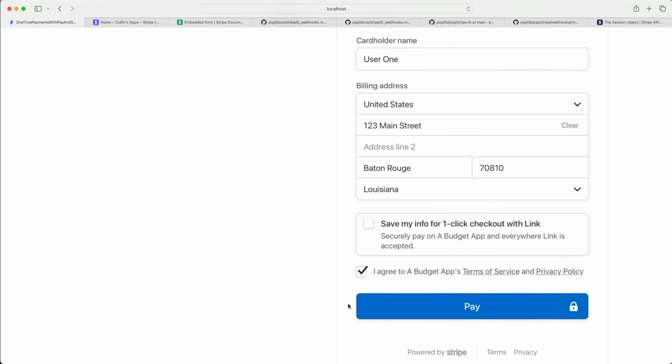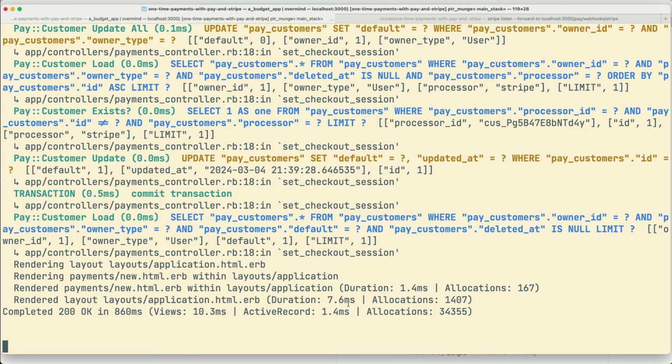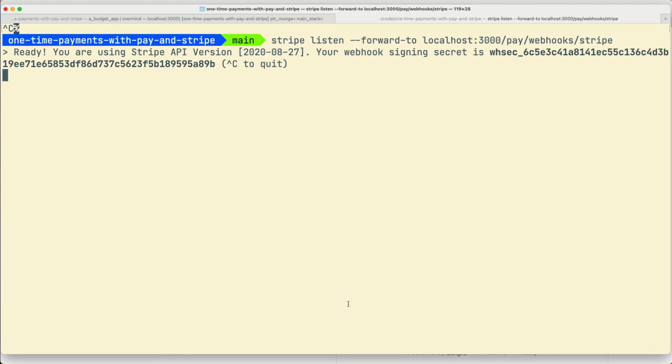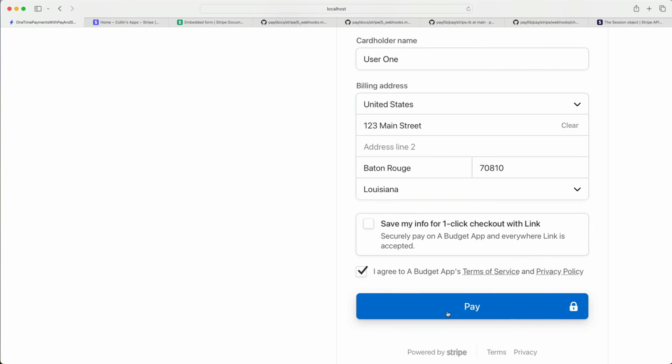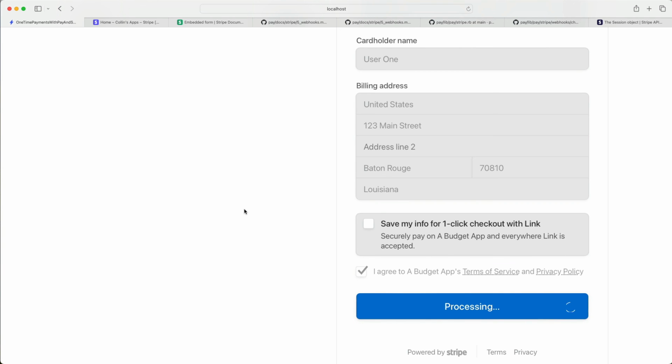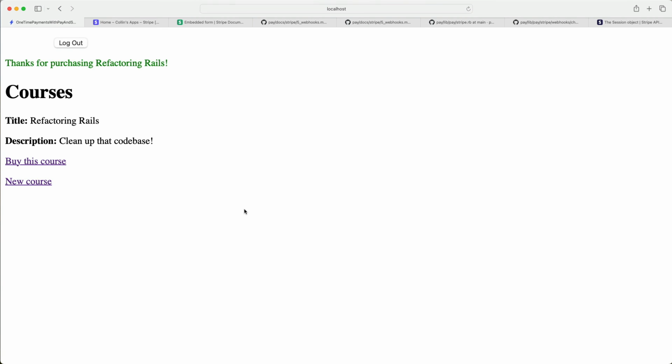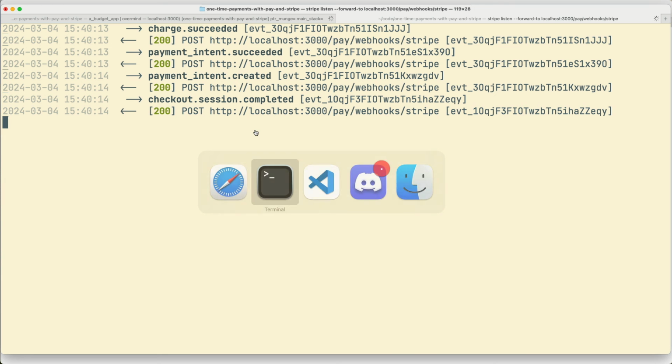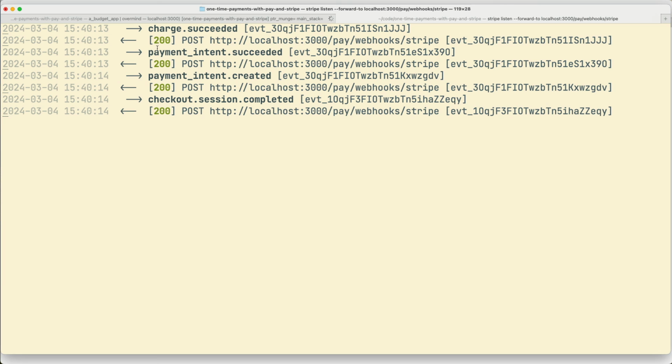We'll check this. And now I'm going to go to my server logs here from the Rails app. I'm just going to clear it out so we can see. I'll do the same for the Stripe webhook stuff there. Now we'll hit pay, and it'll process. If we did this all well, we should end up right back here on the course index page with a message saying thanks for purchasing Refactoring Rails. Now if we go back to the logs where we were watching the webhooks, we can see that we got one for charge succeeded, payment intent succeeded, payment intent created, checkout session completed, and so forth.